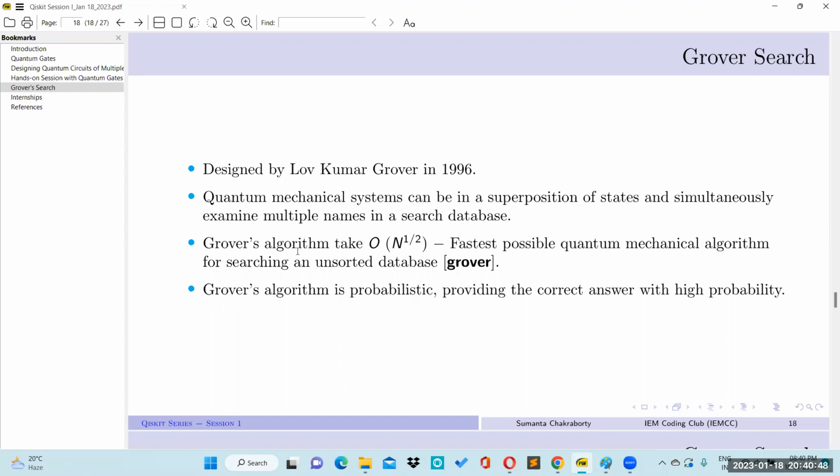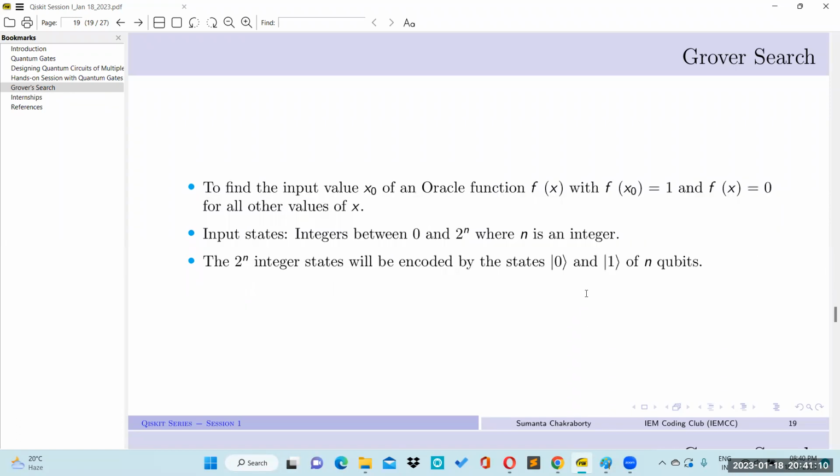But in case of quantum computation, this can be done with big O of root n. Why root n? That complexity I will not discuss, but this is the fastest algorithm available so far. And why is this faster? Because n number of states are there.